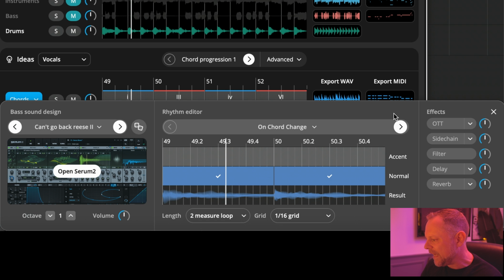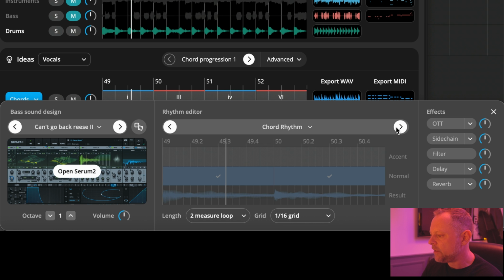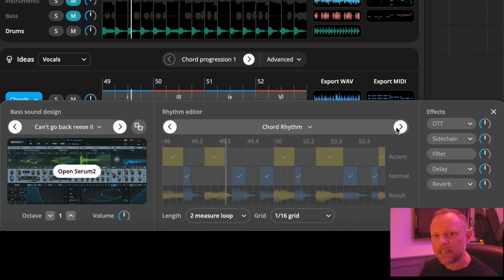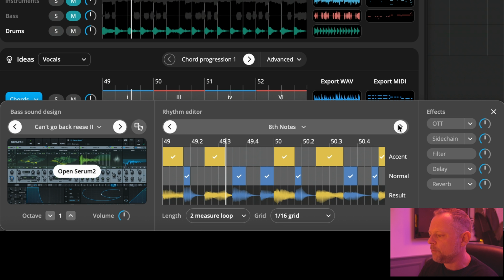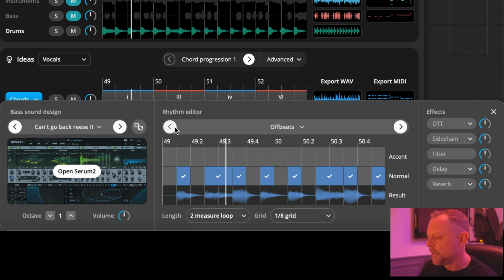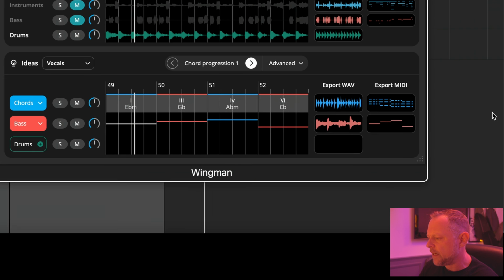So that's really cool. And again, we can change the rhythm presets here. I think because that's quite a busy chord rhythm, it makes more sense, especially when using a Reese bass, to have a nice straight rhythm, but you can change them here as well. So let's go back to on chord change and we'll close that down.